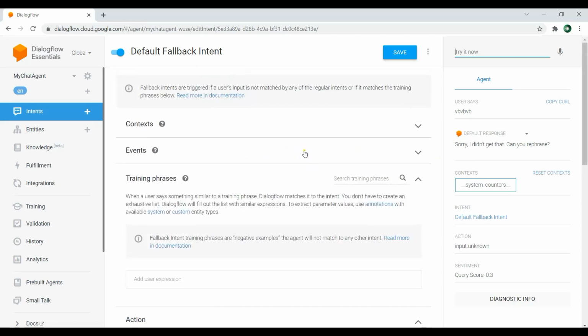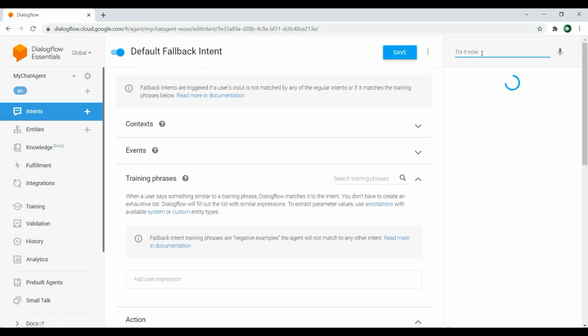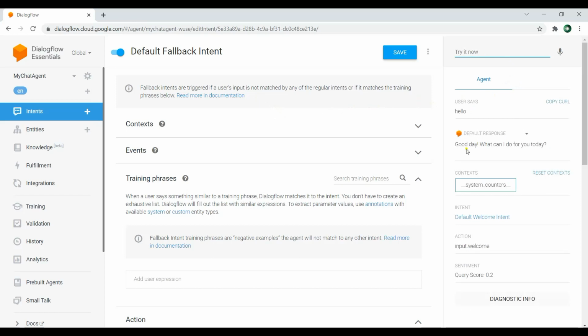Now the default welcome intent is triggered whenever a user starts a new conversation with your bot. And the default fallback intent, which we are in right now, is triggered when the bot is unable to match the user's input with any intent in your agent. For example, if I say hello in here, I will receive a response from the chatbot.